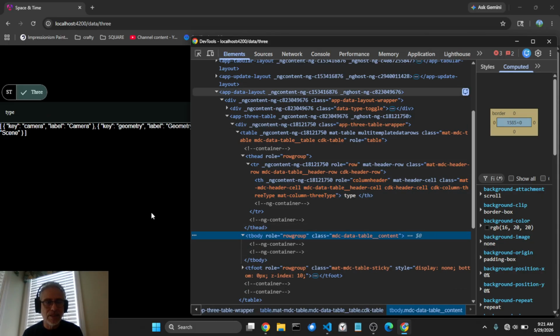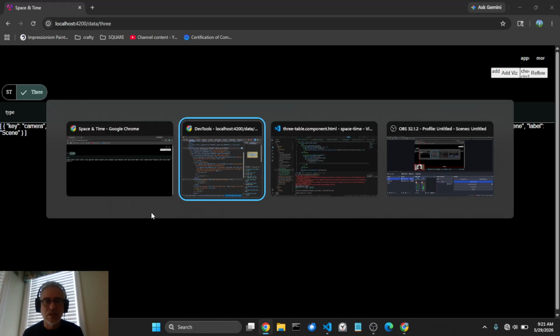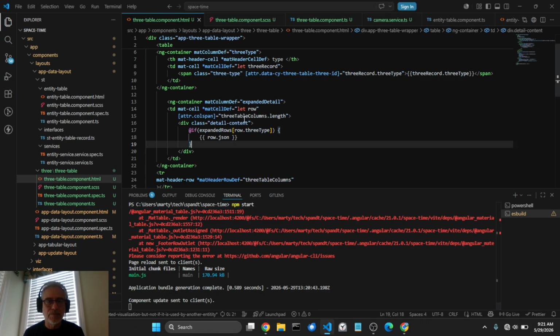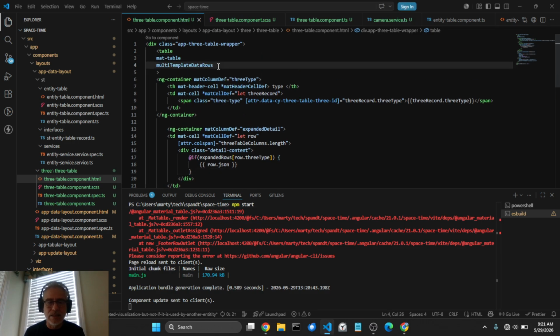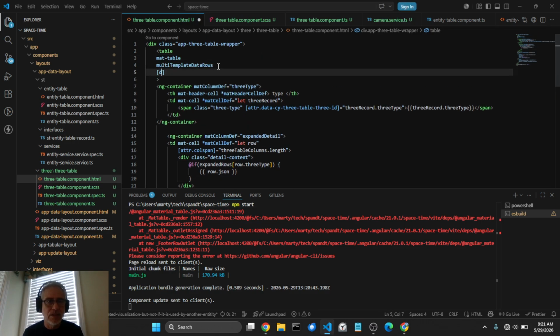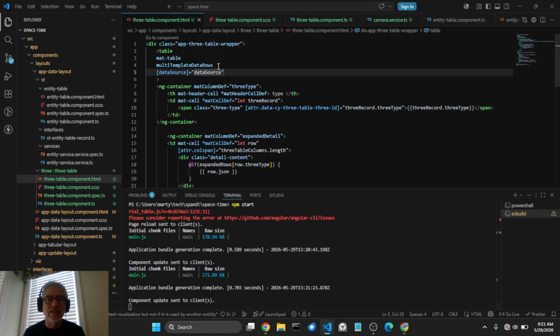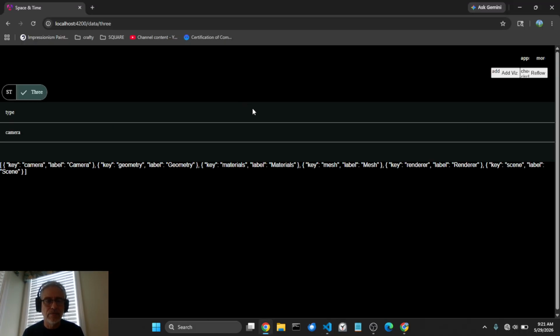Okay, so we're back to here, and that's because we need to add our data source, and that needs to be calculated from the value that's in TypeScript. I mean, the TS file. There we go, camera. All right. And the expanded is always showing right now. Let's see what happens.